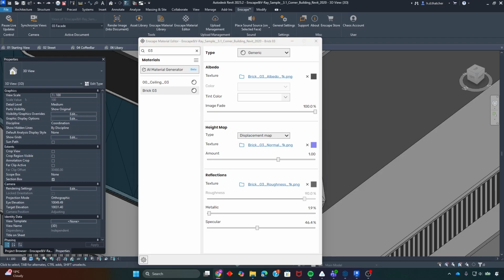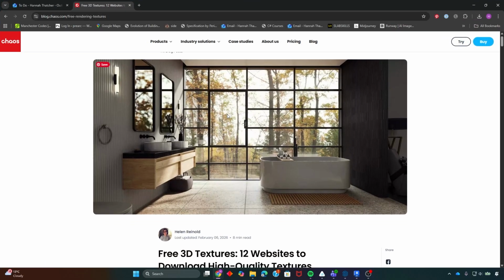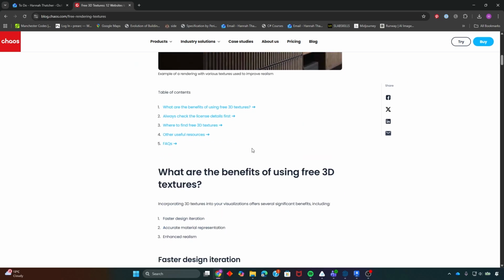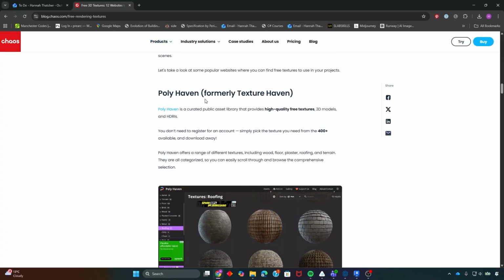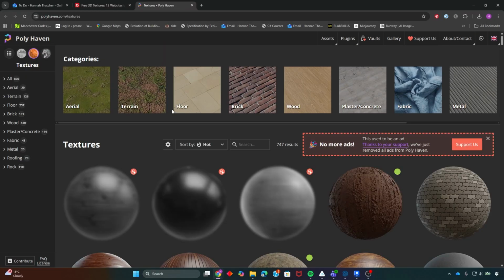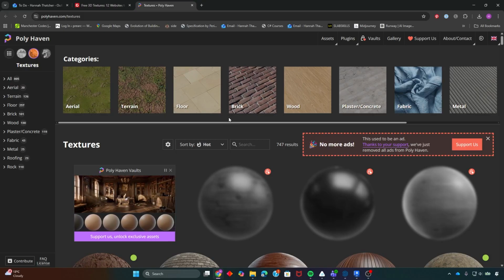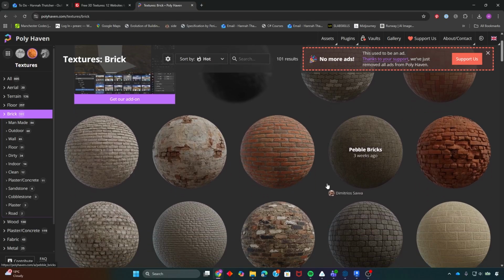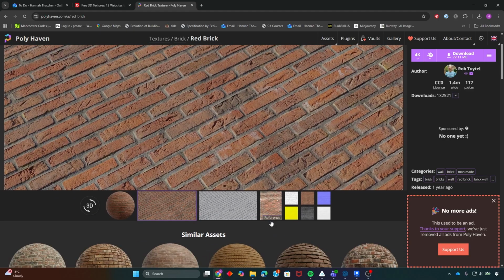Well, if you come to Enscape's website, which I'll just bring up here, they actually have a blog post about where you can get the textures to build high quality materials within Enscape. And the first website that they recommend is actually one I would also recommend. It's called Polyhaven. If you go into Polyhaven, you can create a free account, and there's a lot of free resources here. For example, let's just choose a brick in here. Use this red brick, for example.